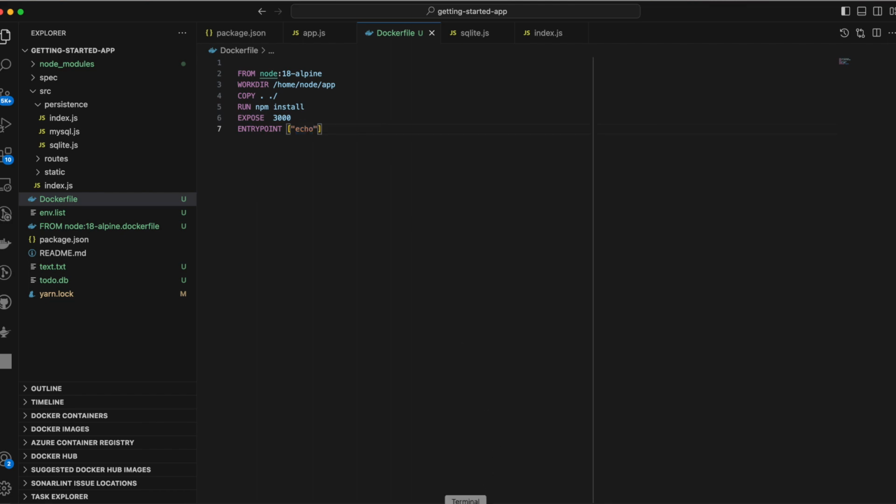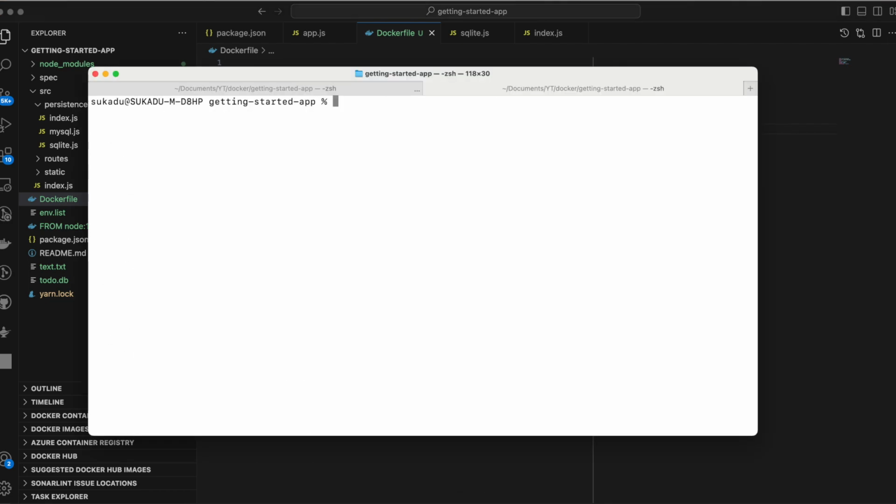In this case, what I'm going to do is build the image. So let me do docker build -t todo-app 0.0.7, and my Docker image exists here. So let me build this.